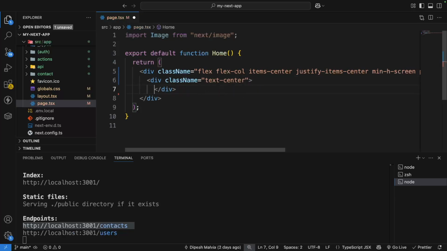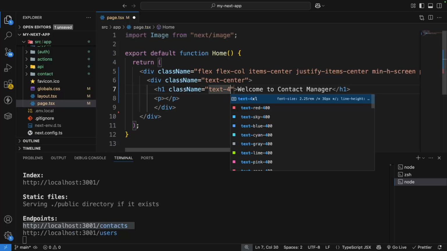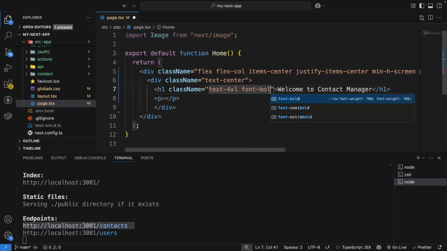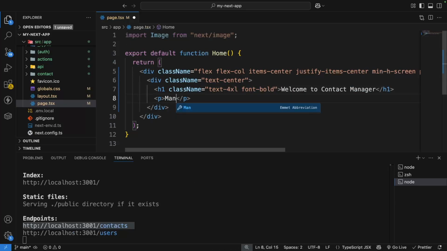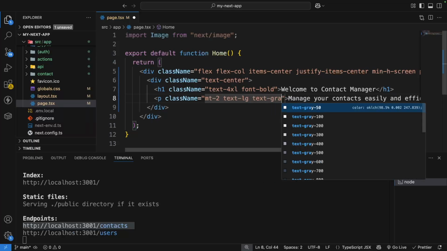After that we are going to create an h1 tag. So let me have the h1 tag, and after the h1 I'm going to create a paragraph tag. So for the h1 I'm going to have "Welcome to Contact Manager", and I'm going to give some classes to h1. So we're going to have text-4xl and font-bold. For the paragraph I'm going to have "Manage your contacts easily and efficiently." Okay, I'm going to give the classes. So let's have the classes margin-top 2, text-lg, text-gray-600.